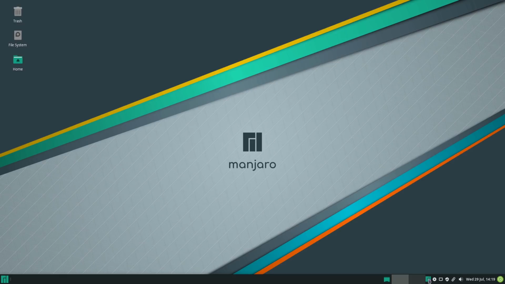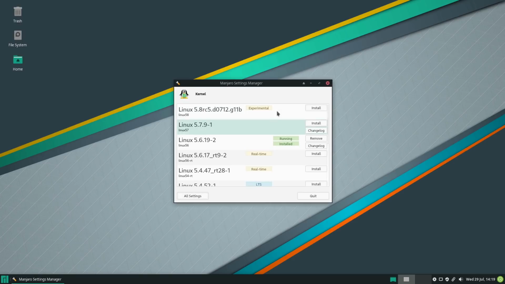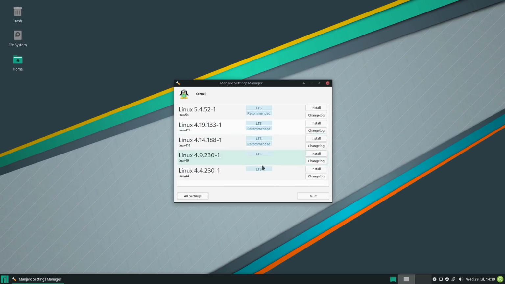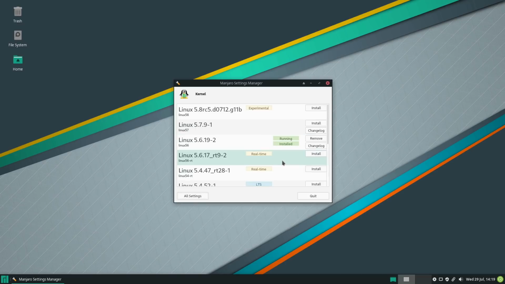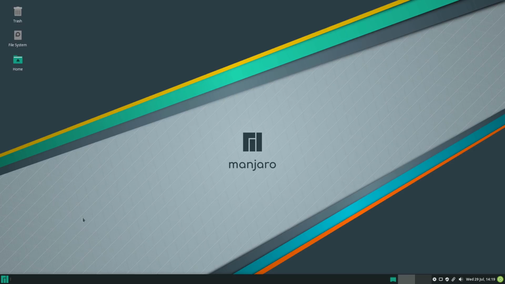What's up down here on the Manjaro logo? This is actually the system update, where we can look at what kernels we have. We can install the experimental kernel. Ooh, we can go with 5.7.9.1. We're running on 5.6. So we have a variety of different kernels that we can install. We can go back to 5.4. We can even go back to 4.19 if we want to.